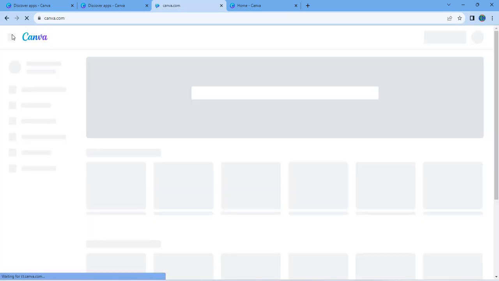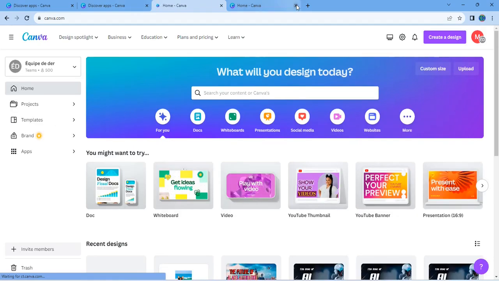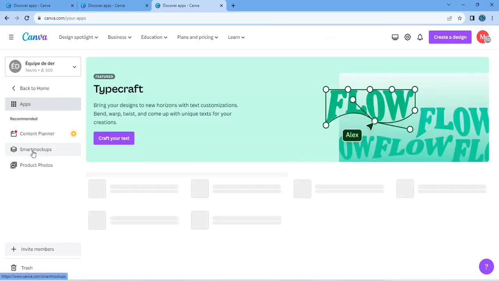So we go right back home. I am doing this so that for the beginners, you know exactly how to get to where we are. On the home page, under your profile, once you're logged in, just click on apps again.